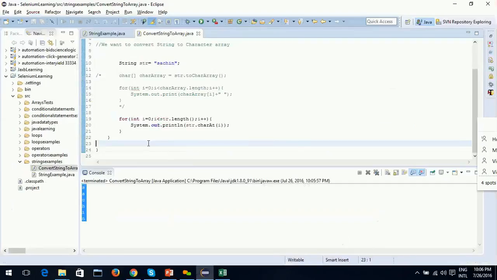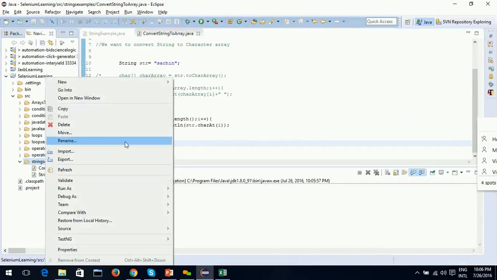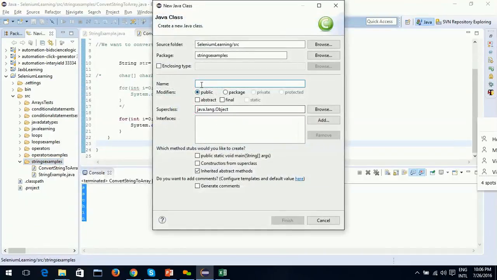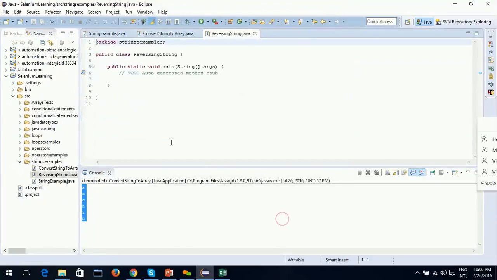Another example is reversing an array. Sorry, it's not reversing an array, it's reversing a string. In a previous class we discussed reversing an array. Here we are going to discuss reversing a string.